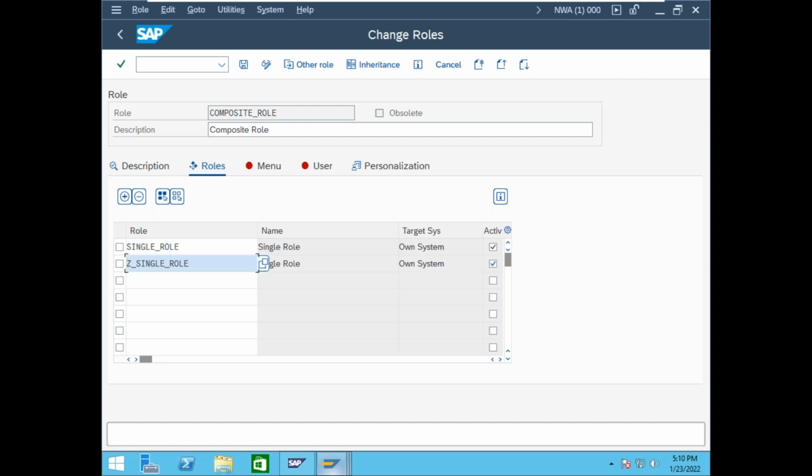What is that single underscore role? What is that Z underscore single underscore role? What is that one? A composite role is nothing but this: you have single roles, and you want to provide more than one single role at a time to the user. By using a composite role, you provide them like that.